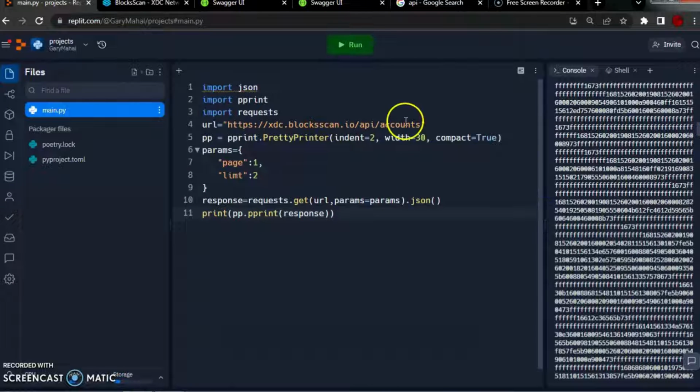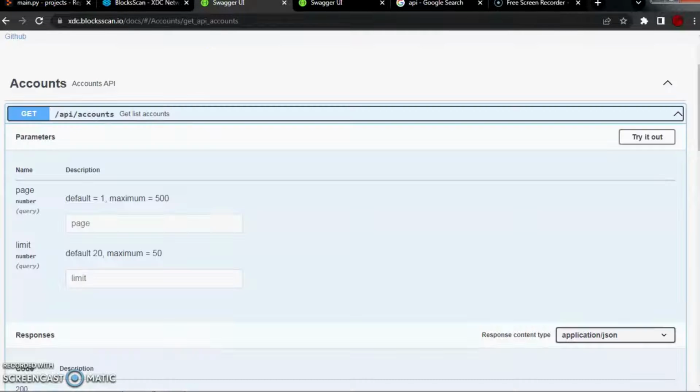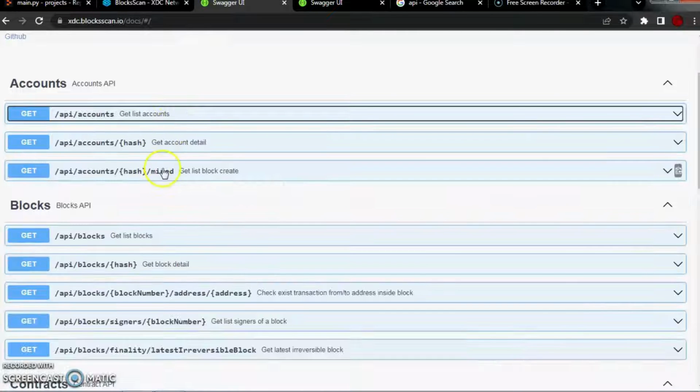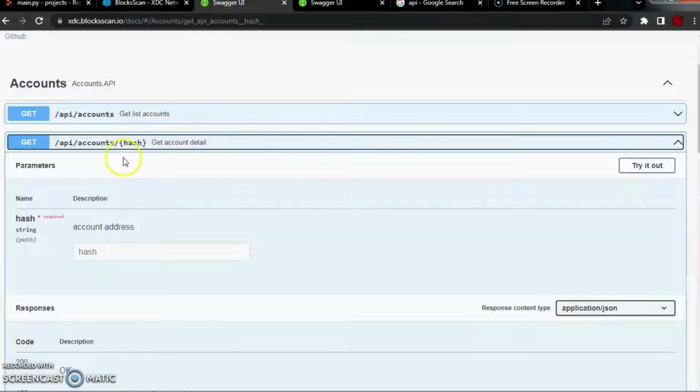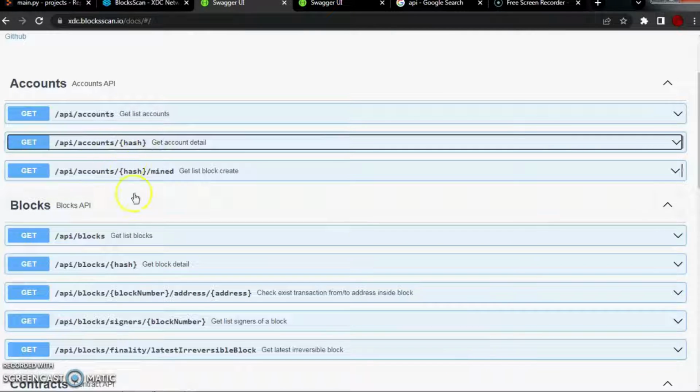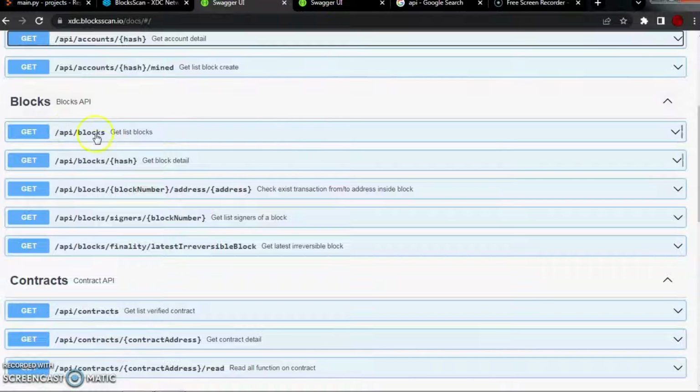So this is how you can use the account API. Let's use some more. You can also just put the hash to get the specific account details. Now let's come to the blocks one.